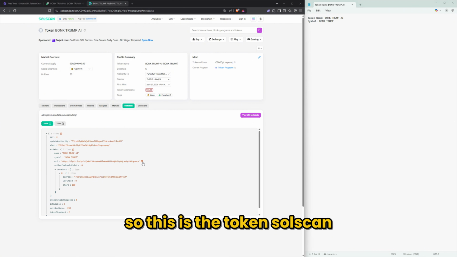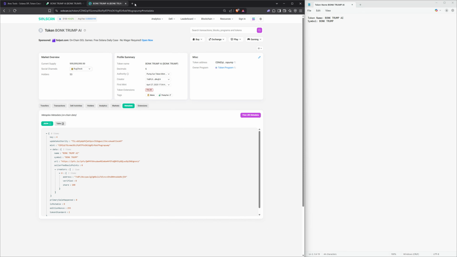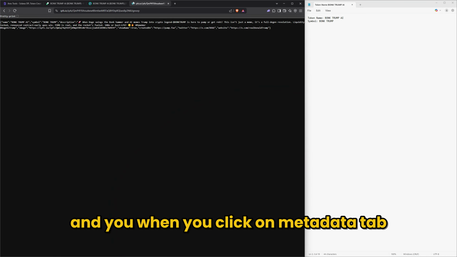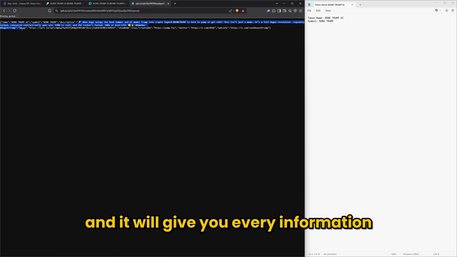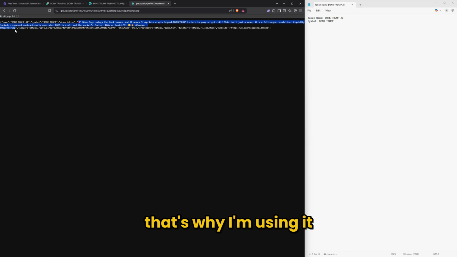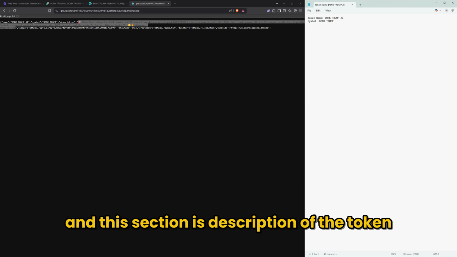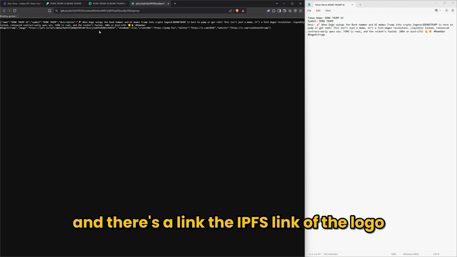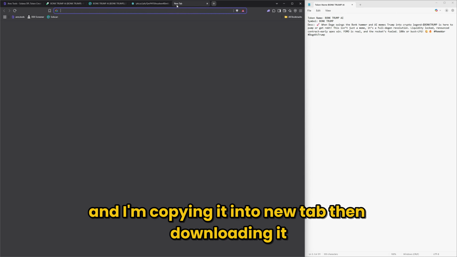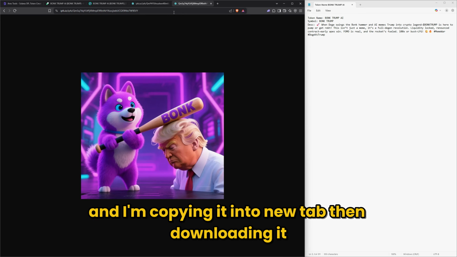So this is the token on Solscan, and when you click on the metadata tab, you'll see an IPFS link, and it'll give you every piece of information. That's why I'm using it. This section is the description of the token. I just copied and pasted it. And there's a link, the IPFS link of the logo. I'm copying it into a new tab, then downloading it.